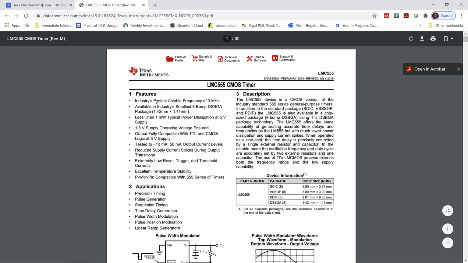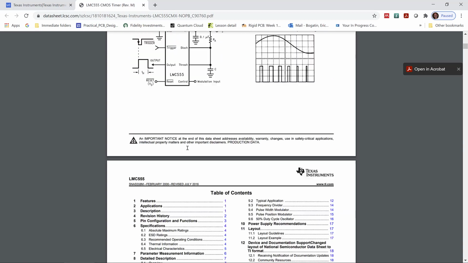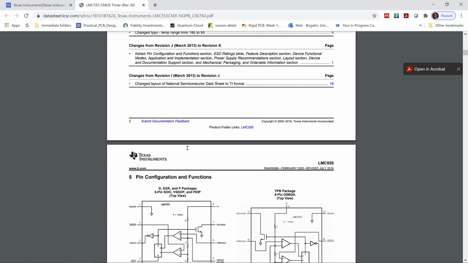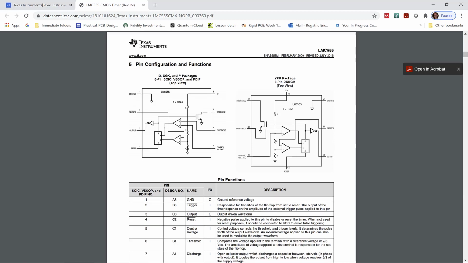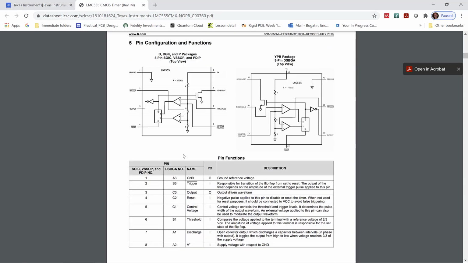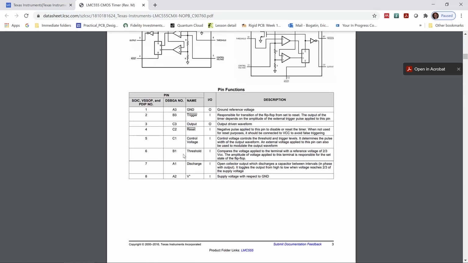So let's see. It's the fastest, astable frequency, 3 megahertz. That's great. We want to know, can it sink and source 60, 70 milliamps? So we look down here. Let's see, tested at 50 milliamp output currents. Uh-oh, I'm not sure. So let's see if we can find any information about the source and sink current. We know it can source at least 50 milliamps, but can it source 60 or 70 milliamps?